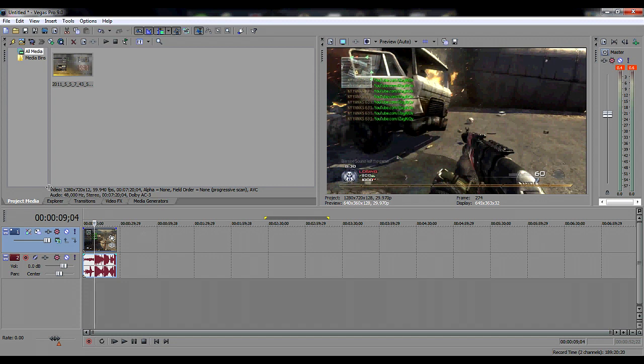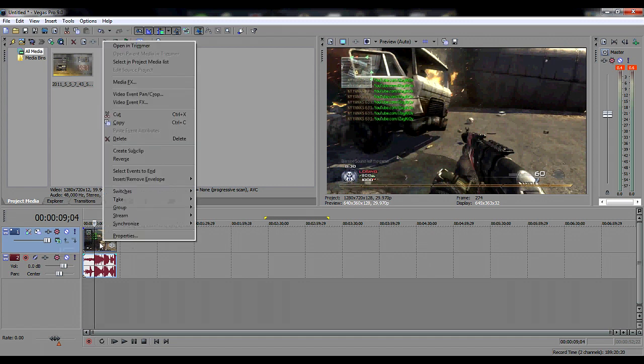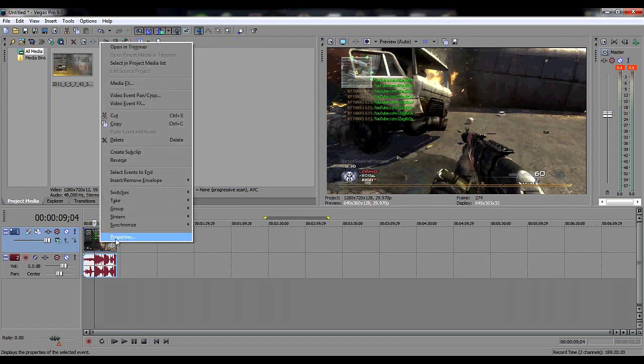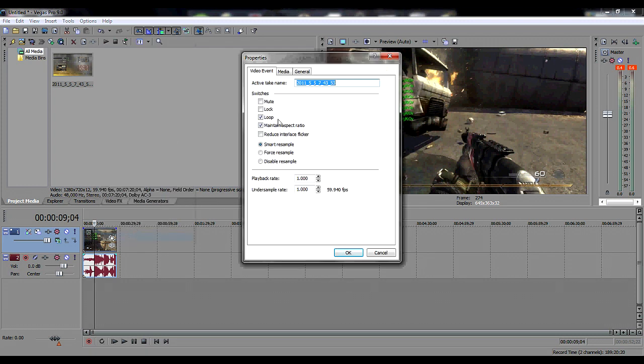Okay, one thing I noticed that a lot of commentators and people that edit videos make, one big mistake, is you're doing an HD video, but when there's a lot of action, you can kind of see a blurry outline of everything. That's not good. But it's simple. You just right click on the clip, go to properties, keep loop, keep maintain aspect ratio, the resample.